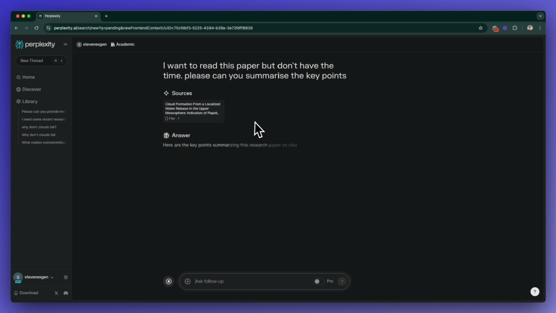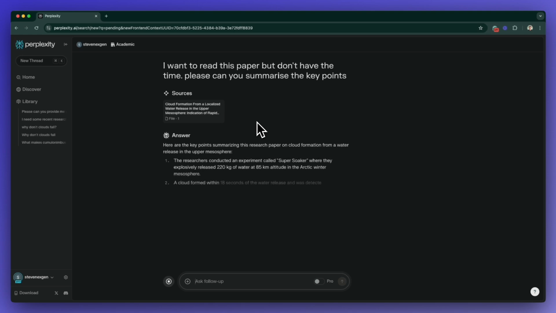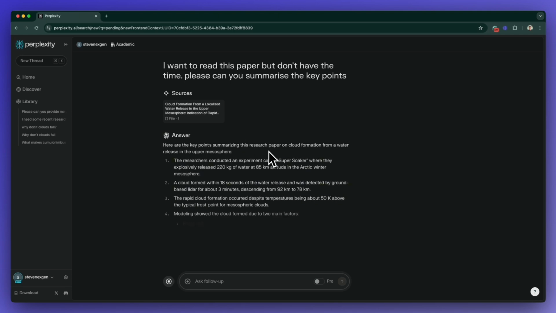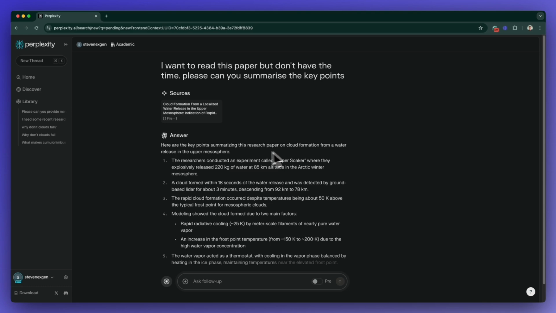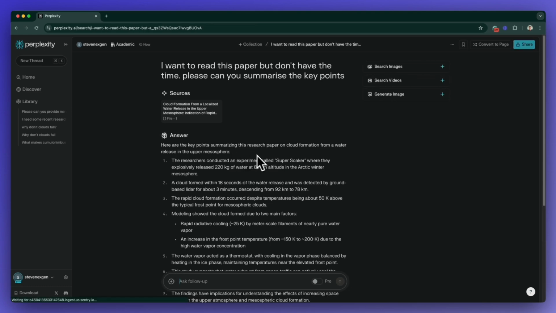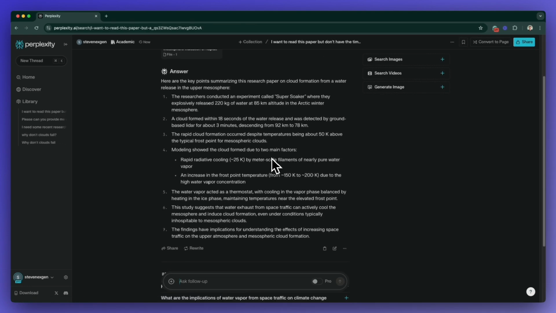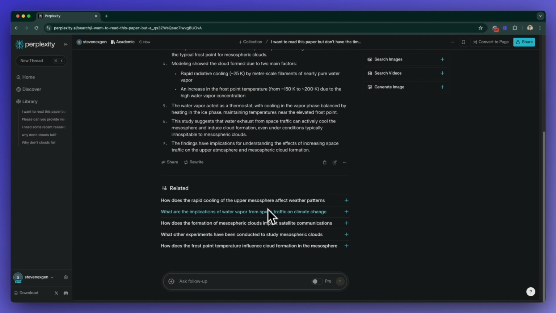And I think this was a particularly long paper. It can take a little bit if the paper is super long. And again, this research paper on cloud formation from water release in the upper mesosphere, it's given me the key points as a summary for the paper here, as well as some follow-up questions.